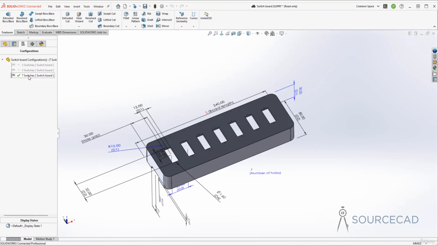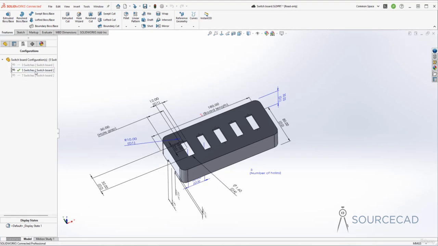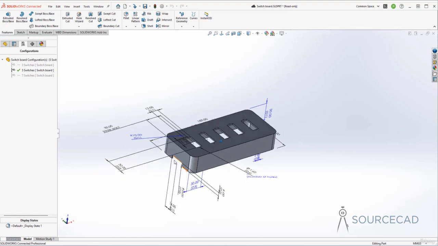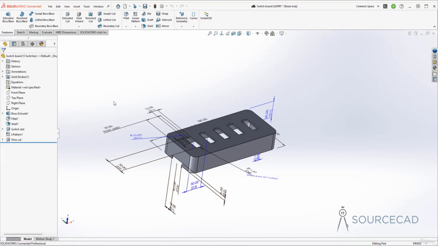Now again, let's consider the example of this 5 switches. In this configuration, we don't want fillet. And let's say we also don't want these gaps, the gap which we have here for the hole. So we want to hide these 2 features only in this 5 switches configuration. Now to do that, you can activate any configuration which you want, but 5 switches is what I've kept active for now, and then I'll go to the feature tree.